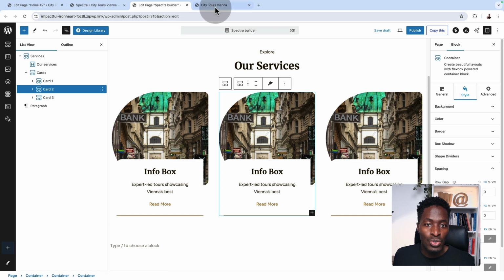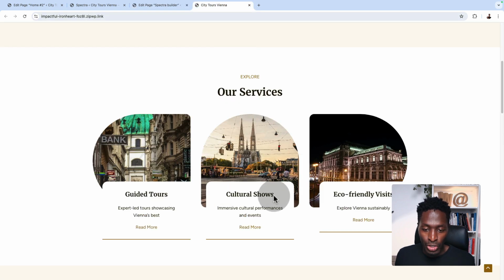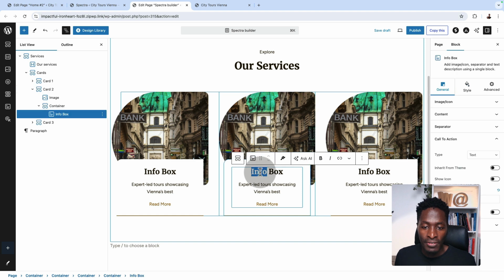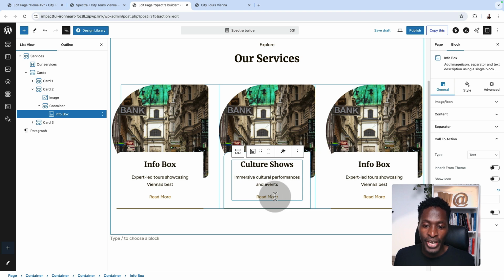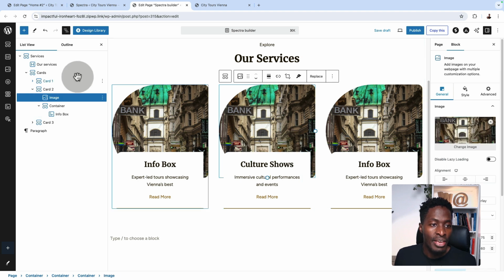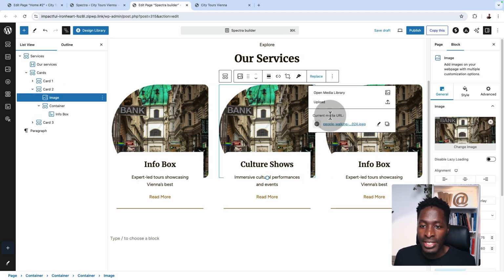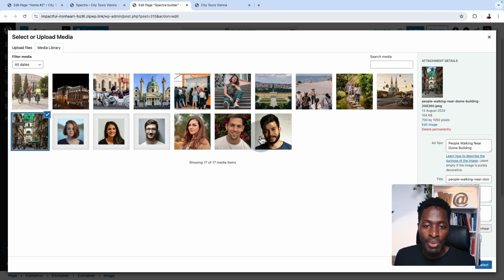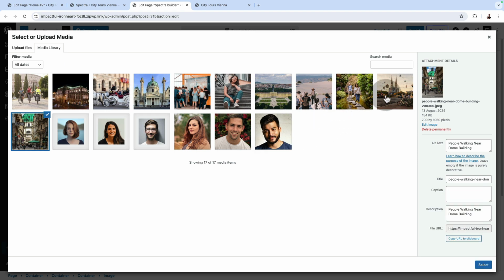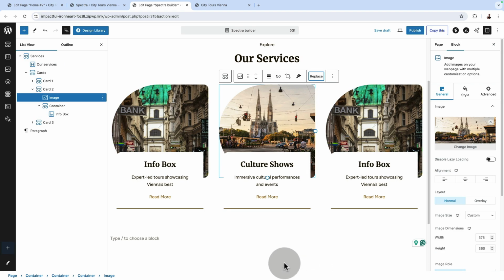Starting with container 2, we want to have culture shows with a different image and different text. Back here, we want to have culture shows, add our text. Don't forget to change the link or the destination link right over here. That's very, very important. Select the image, and then we're going to say replace this image from the media library. Come over here, we select our image that will show up right over there.